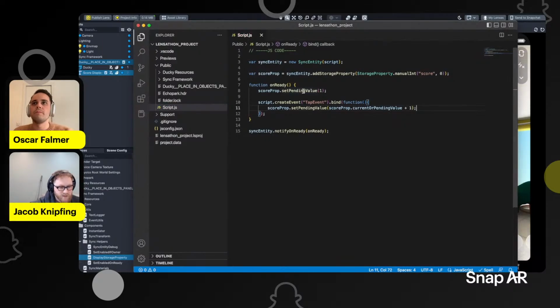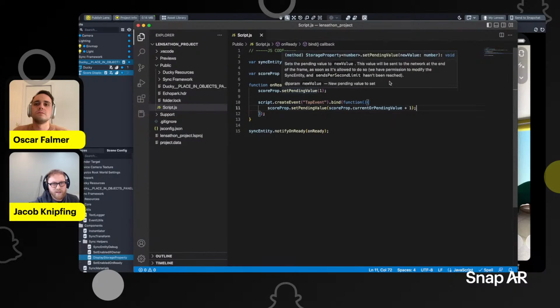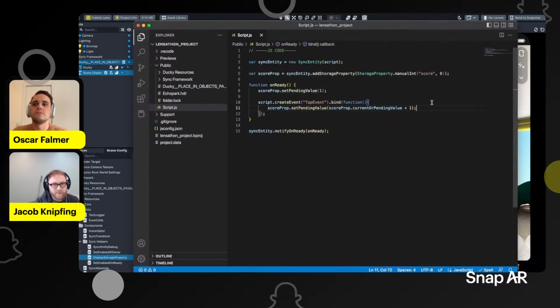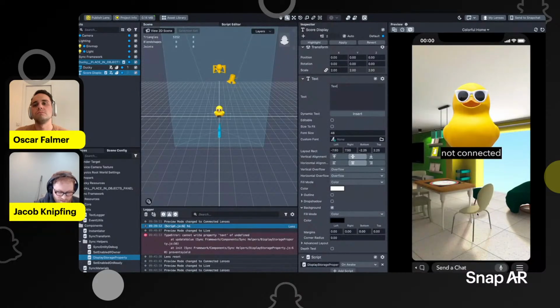So this basically means that when we call setPendingValue, it is sending what we'd like the value to be. There's a lot of advanced stuff like rate limiting that'll all get handled automatically if you turn it on. When we say setPendingValue, that's saying, here's what I want the value to be. That's what it'll be locally, and as soon as we can, we're going to send that out to all the other players. So what I'm doing here is setting the new value to the current value plus 1. Hopefully when we test this, every time I tap, it'll increase that value by 1.